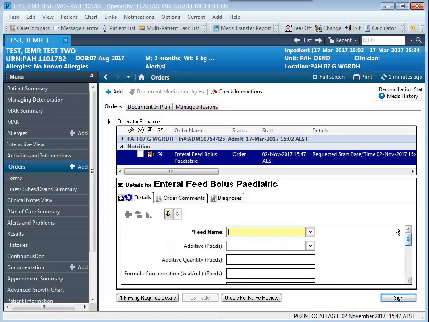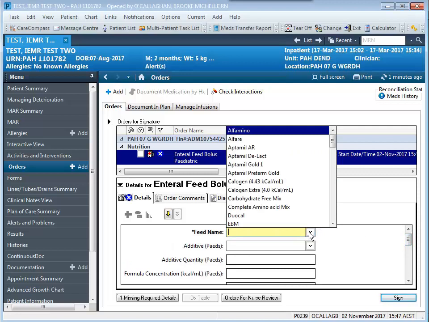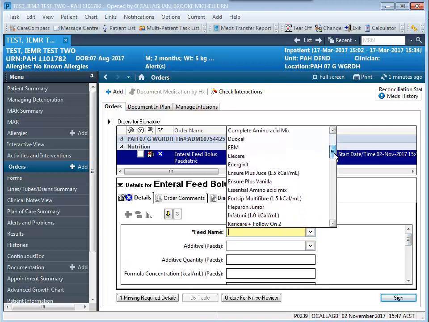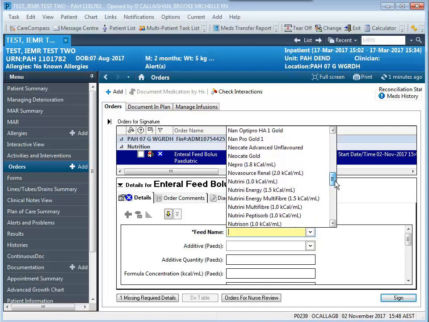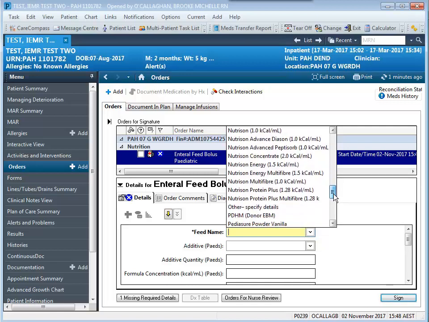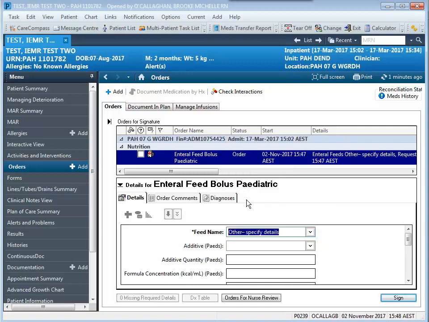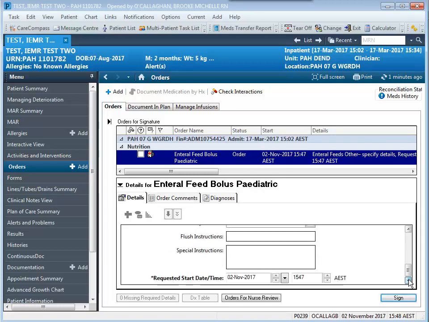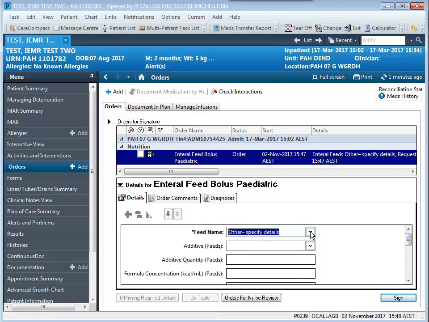The nurse will select the feed type. There are a variety of feeds available within the enteral feed order. It is important to choose the correct feed type for your patient. If the specific feed type is not available or you wish to place an order for breast feeds, you will need to select Other and enter feed type and any feed relevant details within the special instructions field. For this example, we will select Aptamil Gold 1.